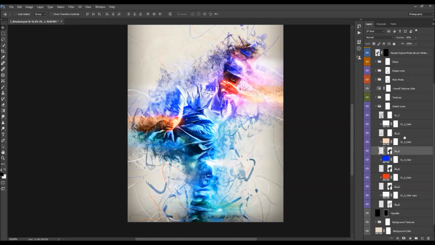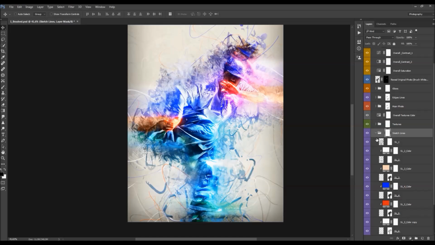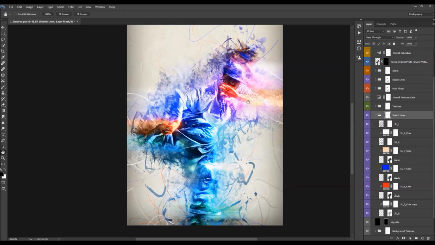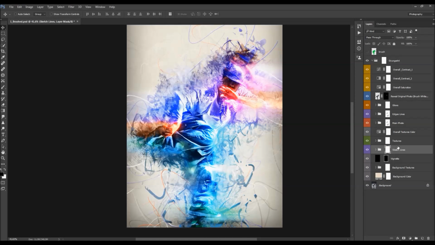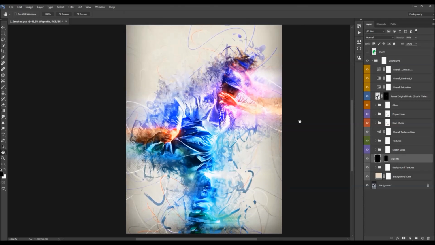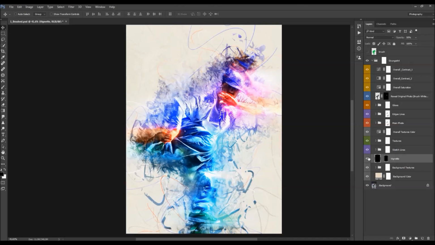Okay, you can also play with the opacities of these layers, and if you wish to remove some of the sketch lines, you can simply hide that layer, right? Or brush with black on the layer mask of this main layer. And here we got the vignette effect, so you can change the opacity over here. I'm just gonna keep it default in this example.